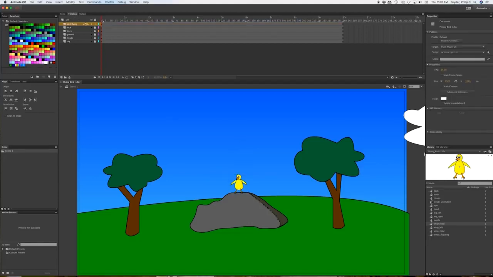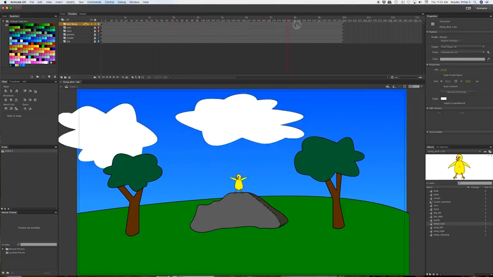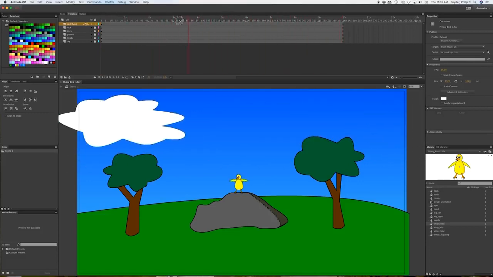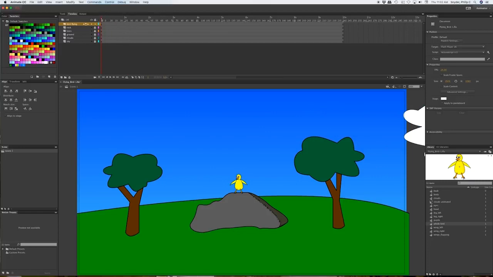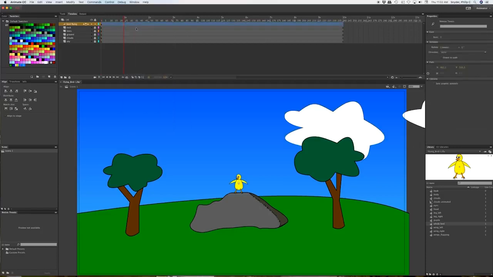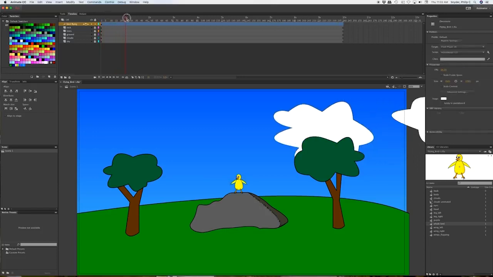And as we scrub through, you can see it's flapping its wings, but it's not going anywhere. We got to move it. So the way we do that is we can add a motion tween right there in scene 1. That'll be the only tween that we'll have actually in the scene. So anywhere on that layer, right click, create motion tween. Now it should turn blue like that. And now we can move it anywhere we want and we'll create a motion path.